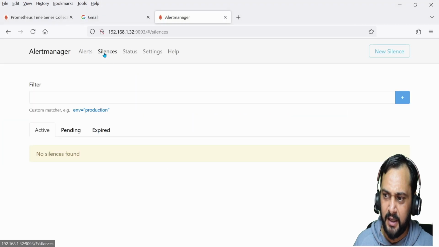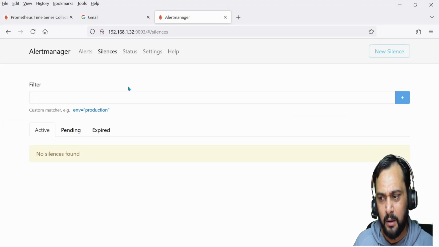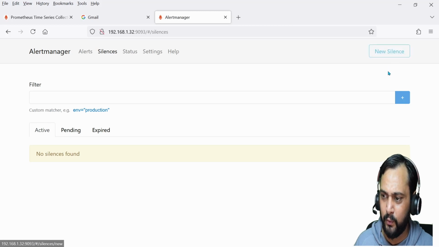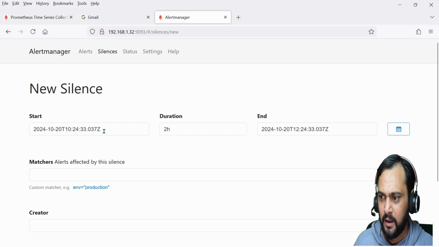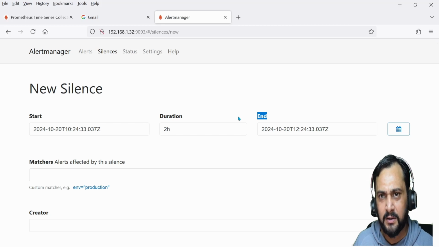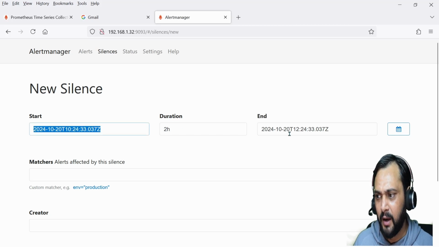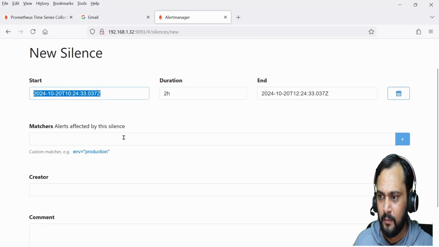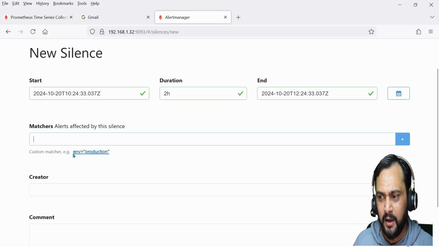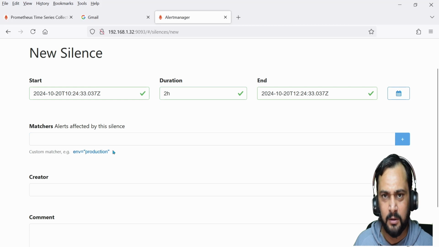Okay, and after that, silences. We can also silence some alarms here. Just click on new silence, and it asks when you want to start and when you want to end. As I said in my theory part, we are going to do some maintenance, and we know that some alerts will be generated, and I don't want those alerts. We can add these silences here. For matchers, you need to add env equal to production. This is the custom matcher that we can use here.